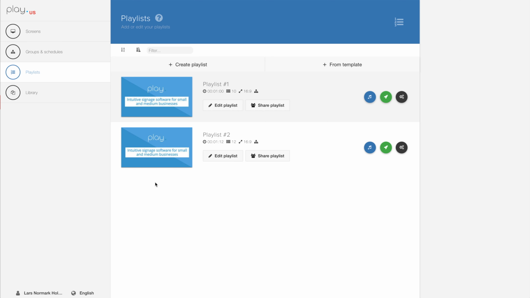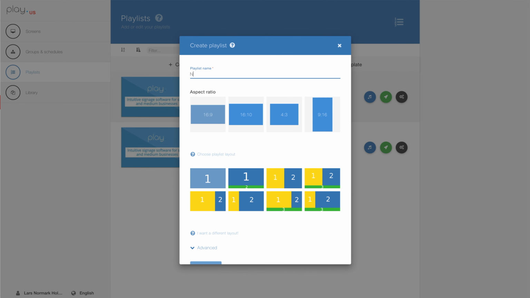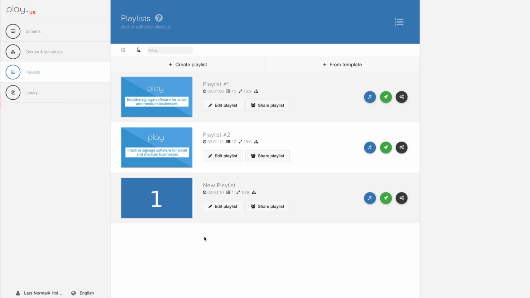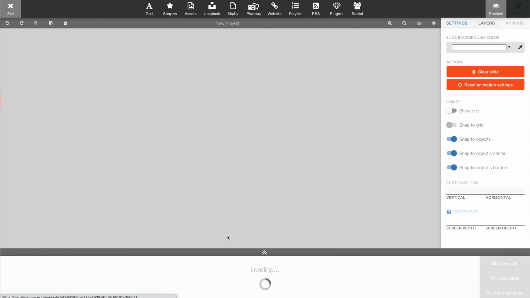In this tutorial, we will be looking into locking and unlocking objects in our playlist. To do that, we will start by creating a playlist. I will name this playlist my new playlist. We will choose a 16:9 aspect ratio, which is the standard, and then simply hit create. Now let's enter this playlist.